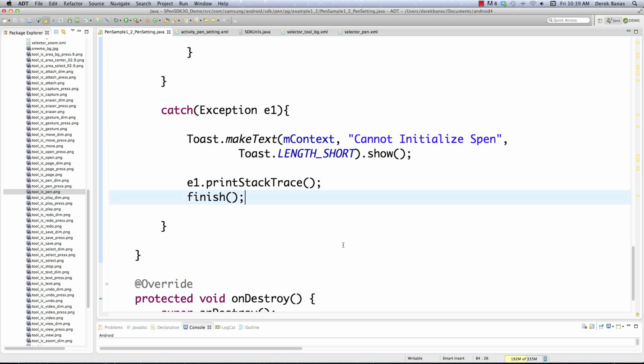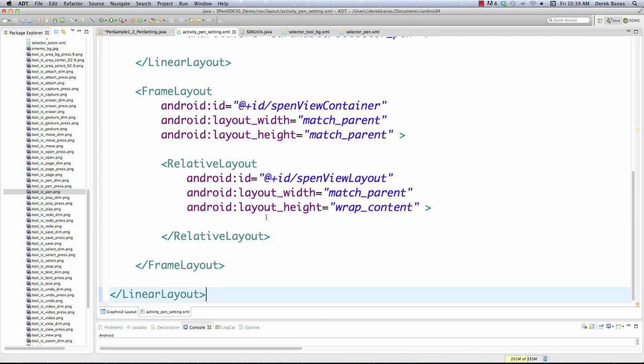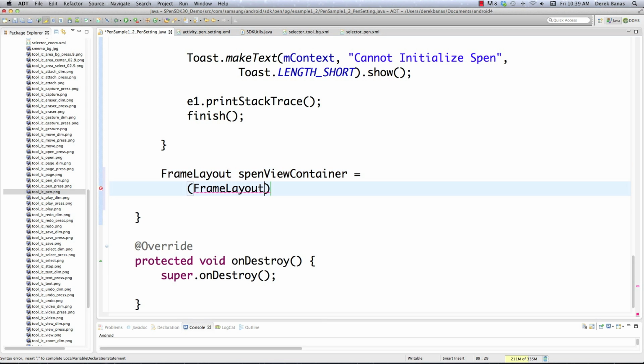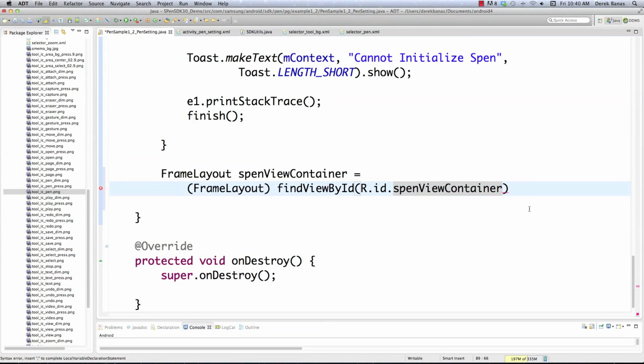Okay, so now that we have that all set up, it's time to initialize our layouts. So I'm going to call frame layout, and this is a reference to these guys. Let's scroll way down here, these guys right here. So frame layout, and we're going to go SPen view container is equal to cast it to a frame layout, and call a find view by ID, which is going to be r.id. And it's going to be SPen view container, this guy right here that we created previously.